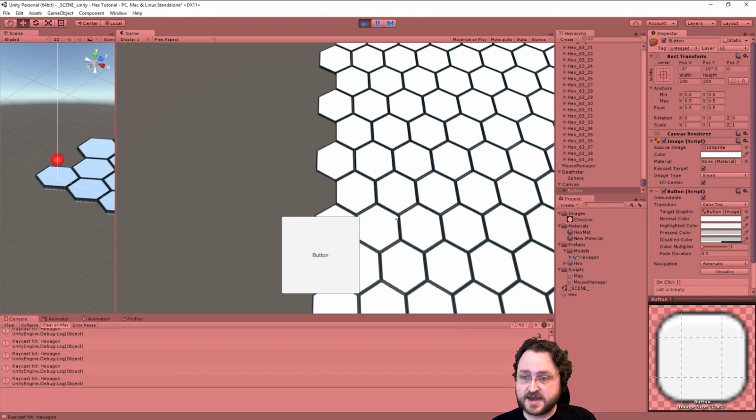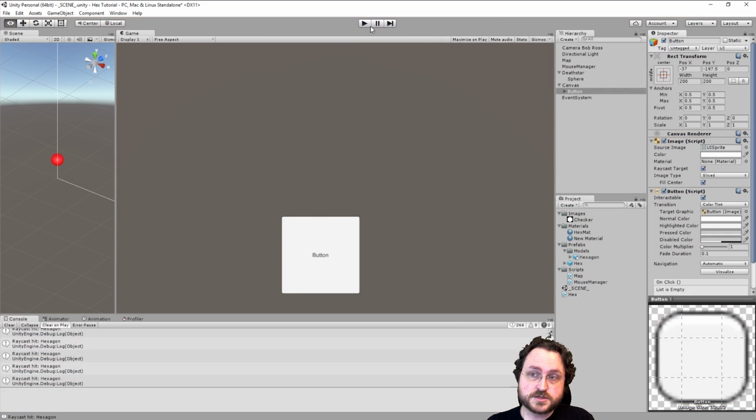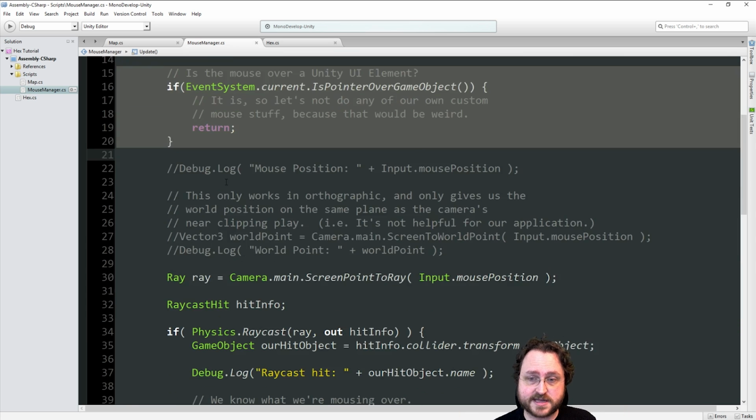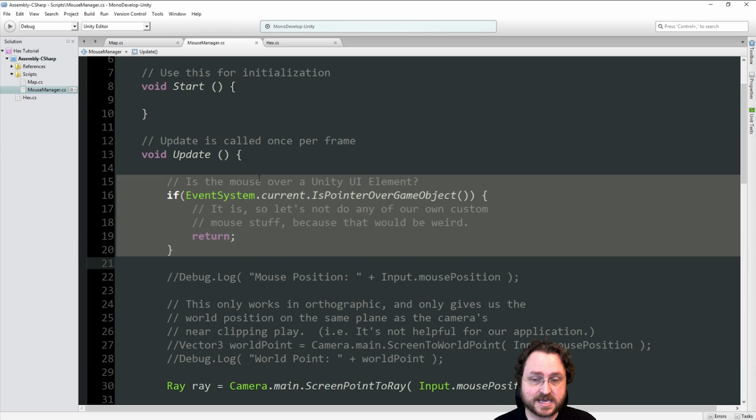So now, with this simple little check, and this is one of the things people Google all the time, I can still toggle things over here, but as soon as I'm over this button, first of all, it stops spamming the log, I can click the button, and you notice the hexes are not being clicked. So I have to only do this once. I don't have to remember to do this for every single thing in my game that can be clicked on if this is the only thing that handles in-game mouse clicks.